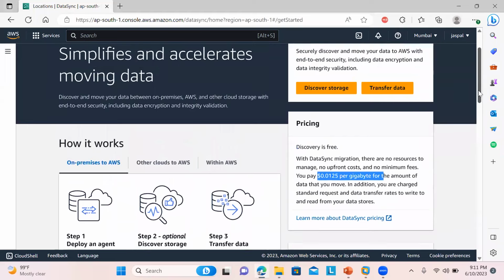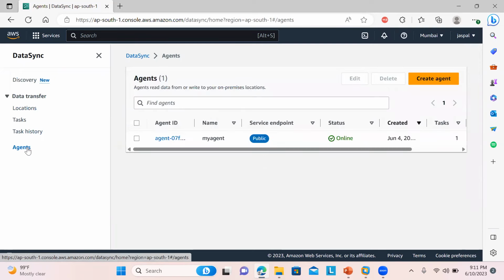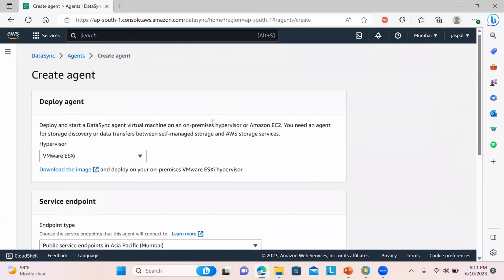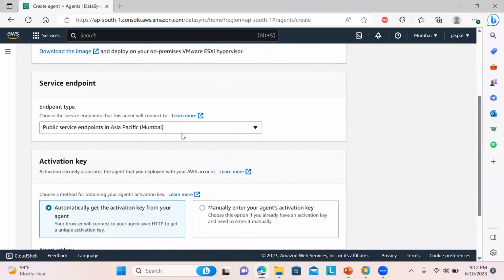So let's get started with Discover Storage. Now you can see over here, we can add a storage system, that is basically an on-premises storage system. But before that, let's go to the agents over here. I've already set up an agent, but if you want to set one up, you need to go to create agent over here, and you can choose VMware ESXi. You need to install VMware, and then you can choose the public service endpoint.